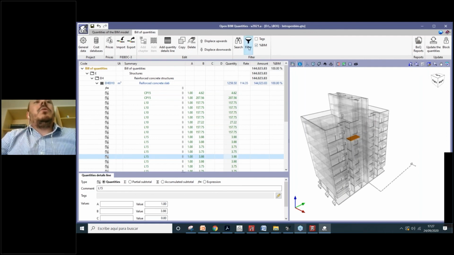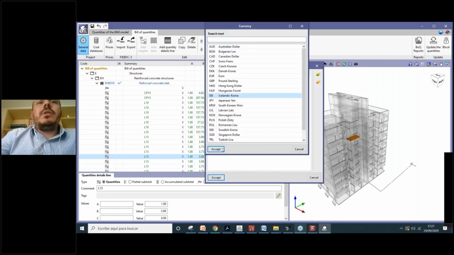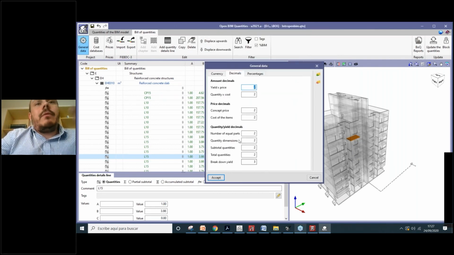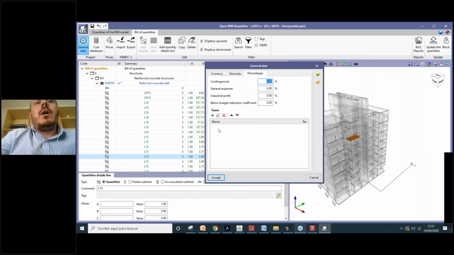Okay. Here, when we have a view of quantities that is more complete, we can search, we can filter by different parameters, and we can change the currency here. For example, let's suppose that we are in Iceland. The position, the decimals, the percentages, here we have different configurations. We can also include some taxes. For example, my own tax, I will create my tax. We can add these taxes here. We can save this configuration using these buttons here and import it in another project and always use the same configuration.